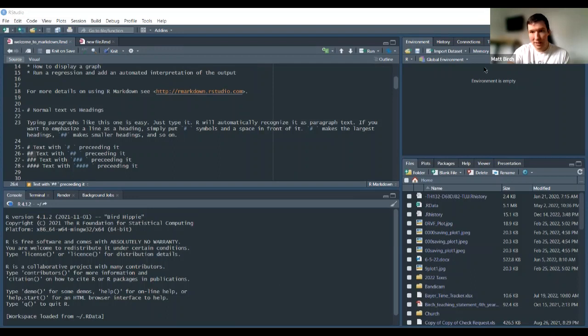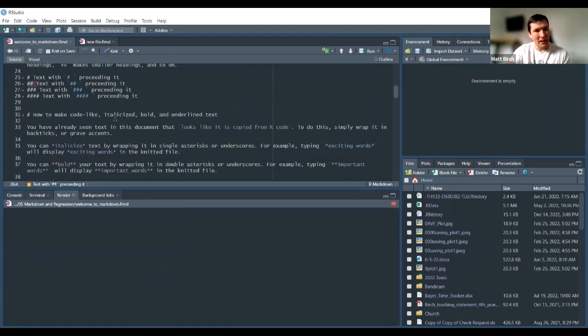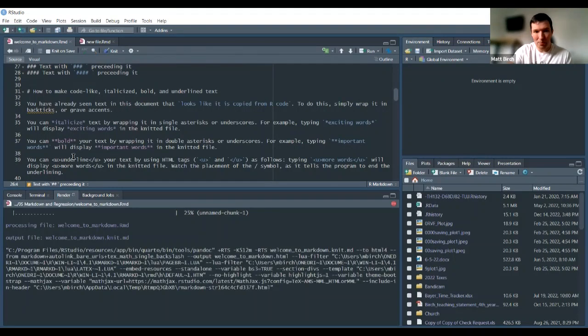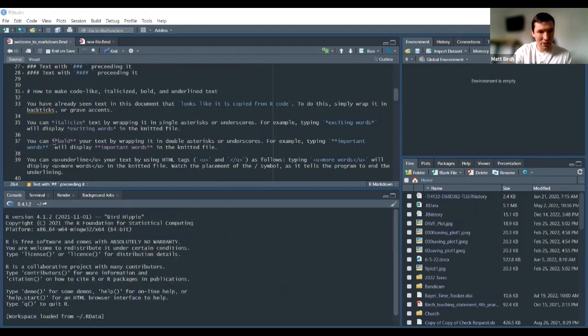I guess I need to knit it first. So while it's knitting, I'll show you the next line of code. We're also going to look at how to make it look like it's already code, or how to make the text look like it's code from R. We're going to look at how to italicize, bold, and underline your text. And I show you all the different versions.